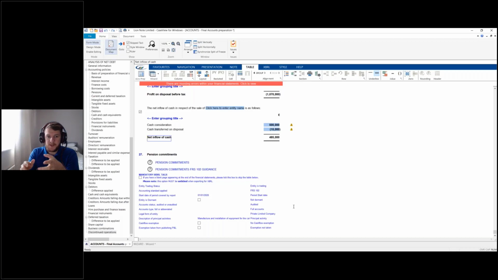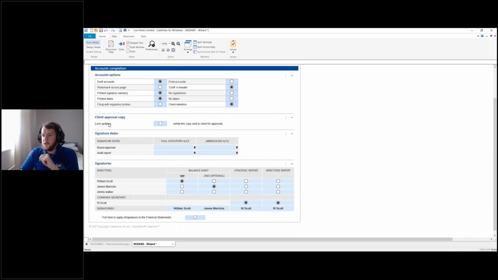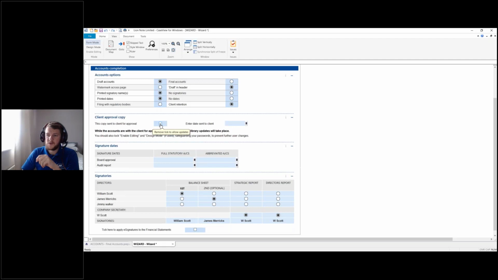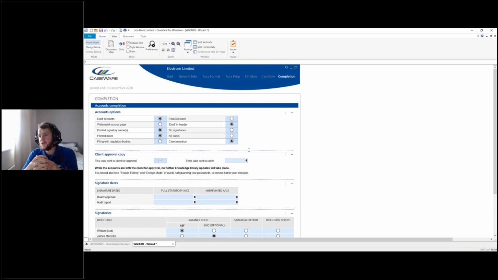If you are in the situation I mentioned a moment ago, where you've got the EPACs installed on your machine but you've sent the drafts out to clients or whatever, you can stop updates coming onto the file. If you go onto the wizard and then completion, you've got the lock updates section here in the completion section of the wizard. Once you've clicked on that box, you won't get any updates appearing or popping up for that set of accounts. So for that CaseWare file, you won't need to worry about things dropping in that you don't want to include. That's how that works.